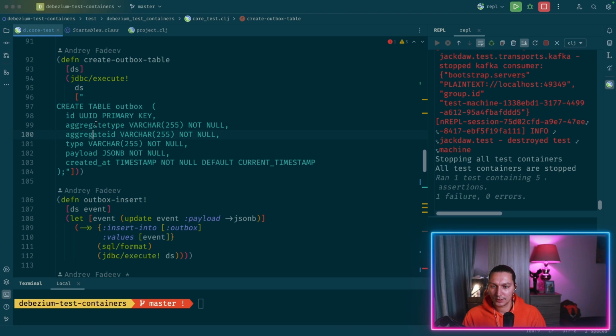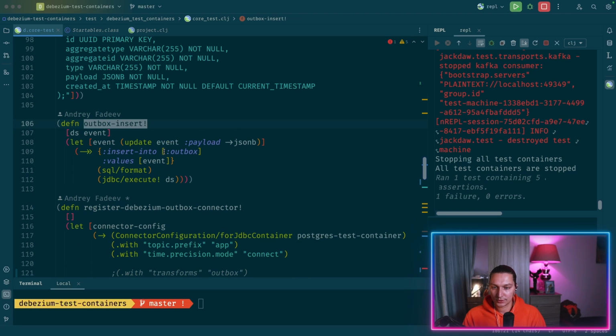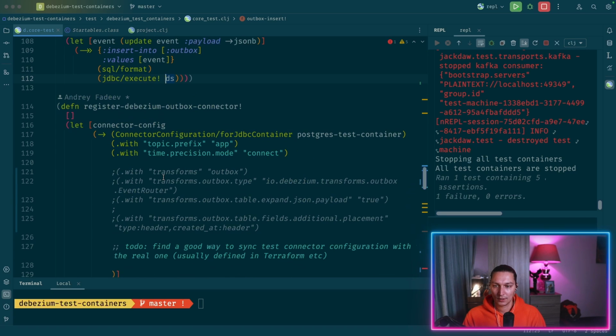This naming is just because Debezium Connector will expect these names as defaults, but you really can use whatever you want here if you don't like this name or you want an underscore or whatever. And there are properties to override that in connector configuration. After that, we have our outbox insert function that will help us insert the event into the table. A bit of HoneySQL here and Next.jDBC.